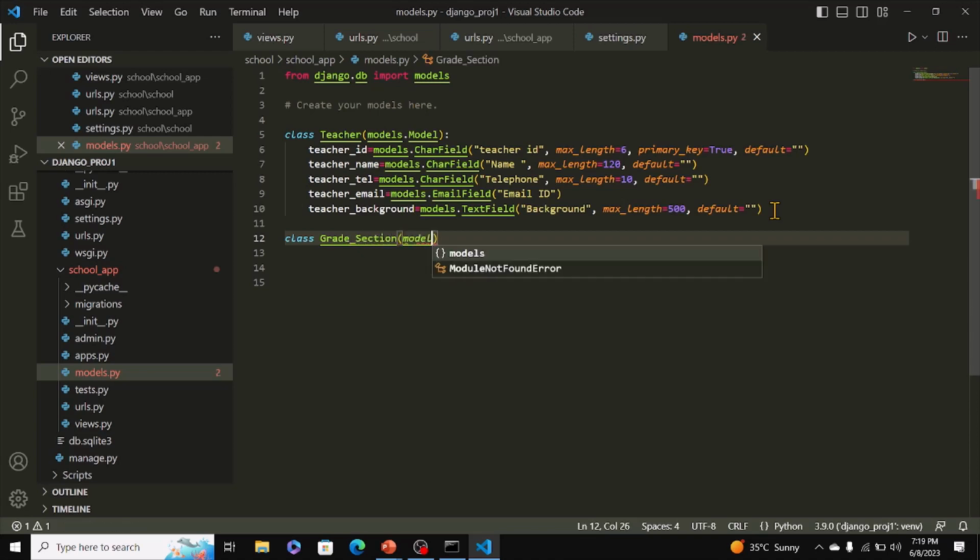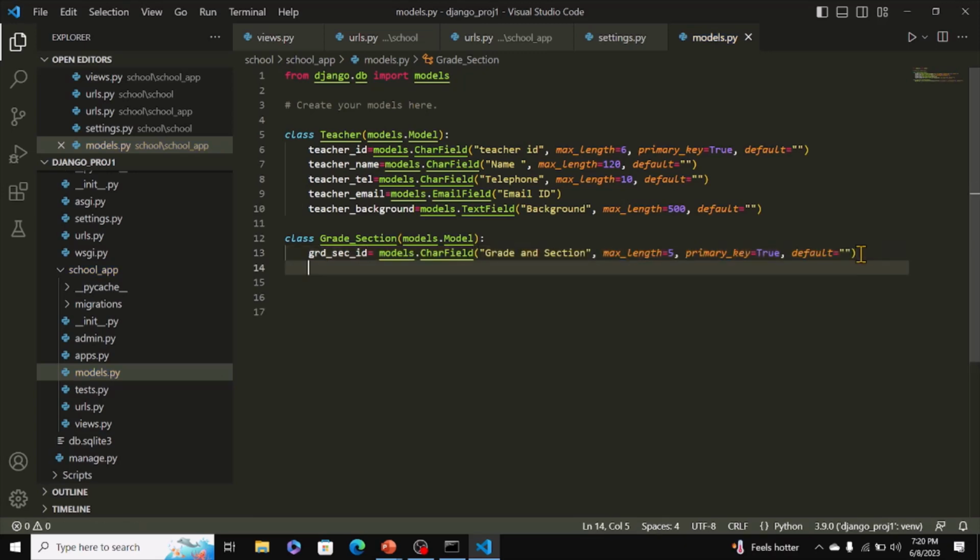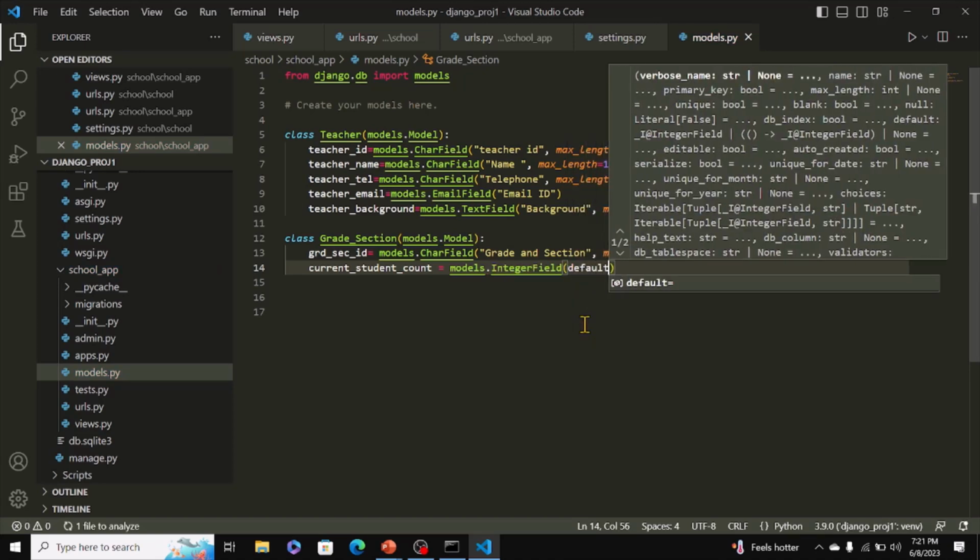Again, this is a subclass of models.Model, right? And here we have our fields. We'll have grade section ID. The next field is going to be current student count. That's going to be models.IntegerField, and the default here is going to be 0.